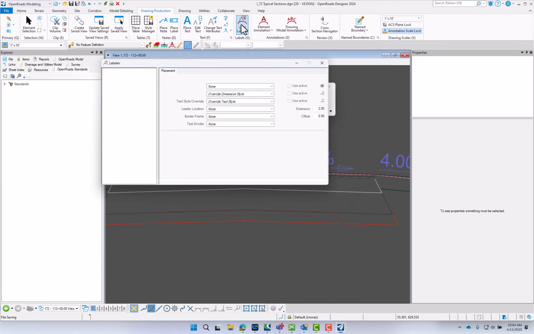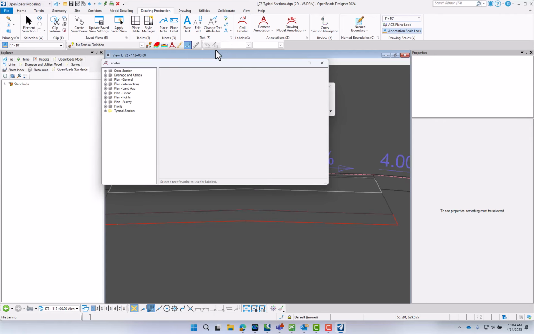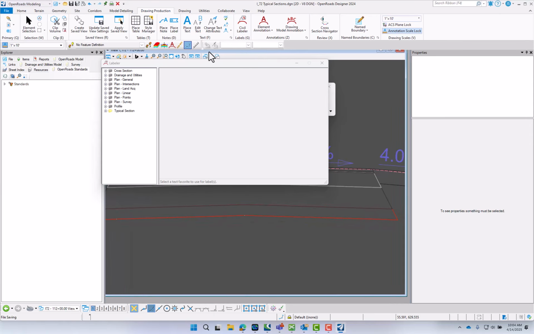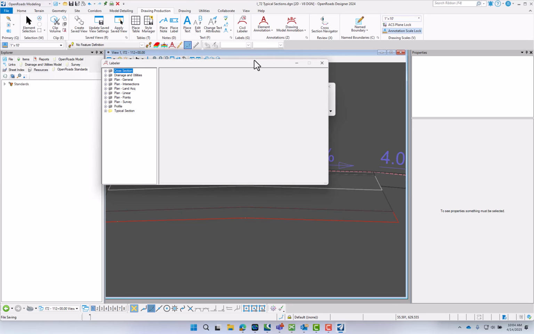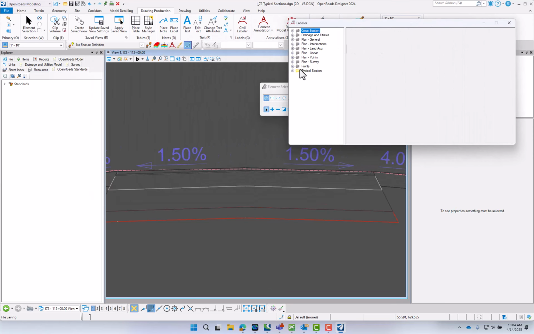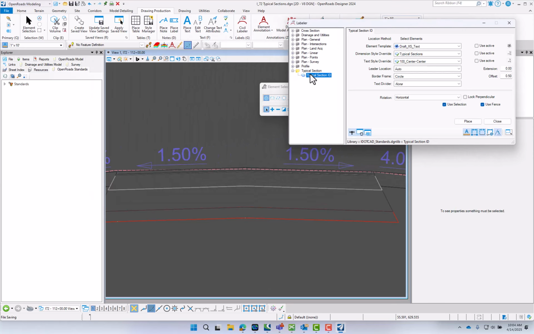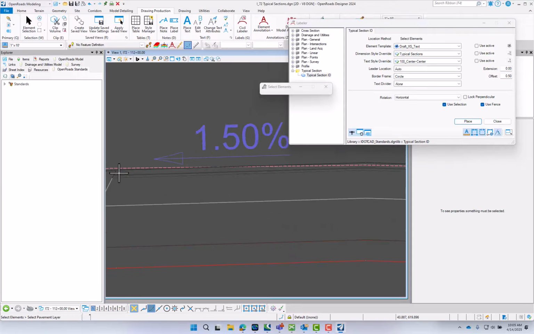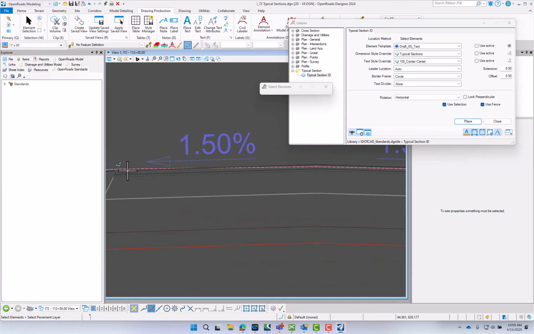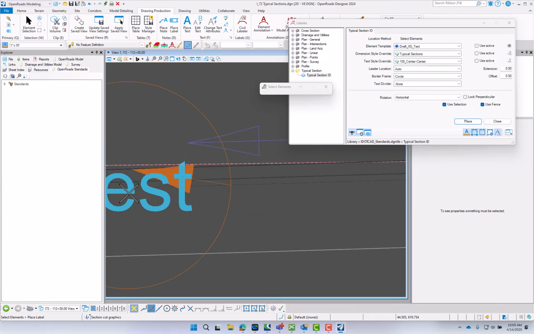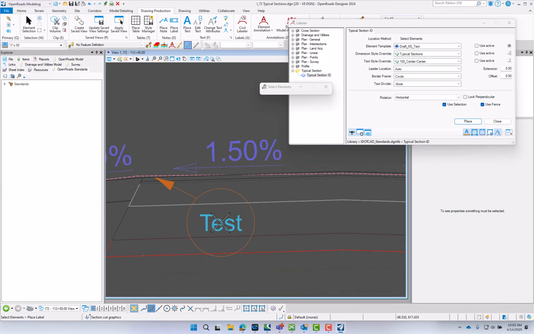Go into our civil labeler. Whoops. I didn't want to move the view. I wanted to move civil labeler up here out of the way. So pick on typical sections. Everything's fine. Dimension style override should be pointing to typical sections. We can hit place. So I can come in here and I can select the surface course. Let's see, now it's going to do it to me again.